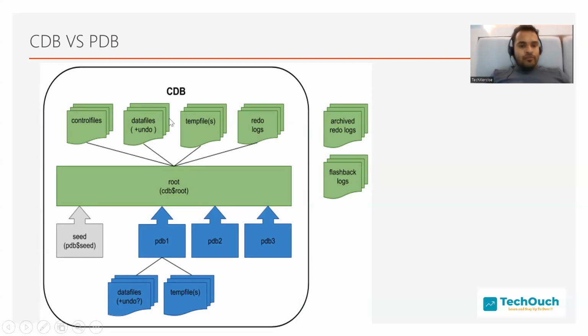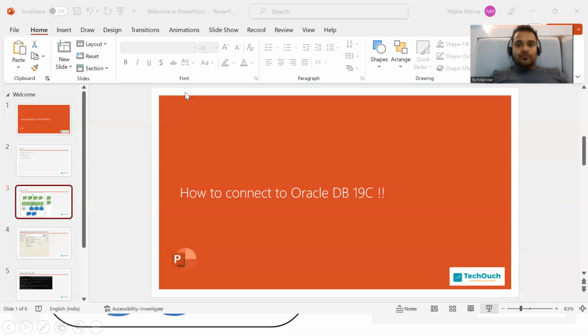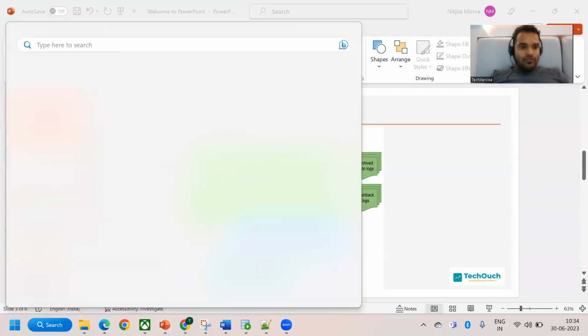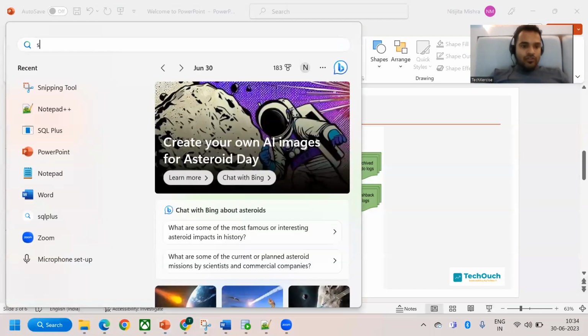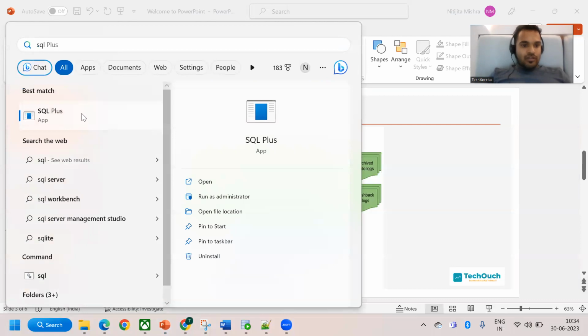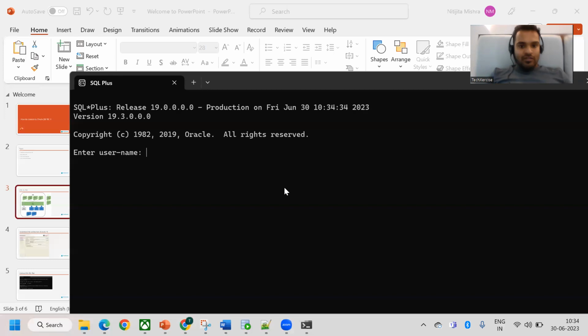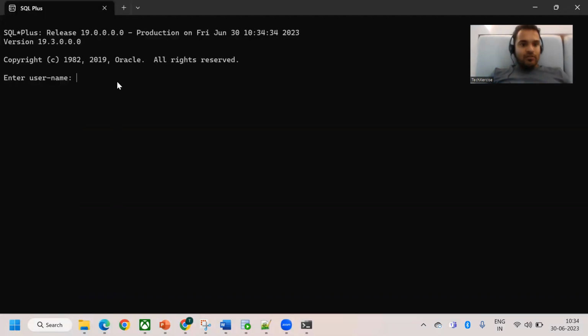So, as we have created a CDB, we must be able to connect to it, right? So what we are going to see is how do we connect to this database? And for that, first we will try to connect via SQL Plus. You will have SQL Plus installed in your system as you installed the Oracle database. So you can search here, otherwise you can look in the bin directory to find SQL Plus. So we'll connect as sysdba.